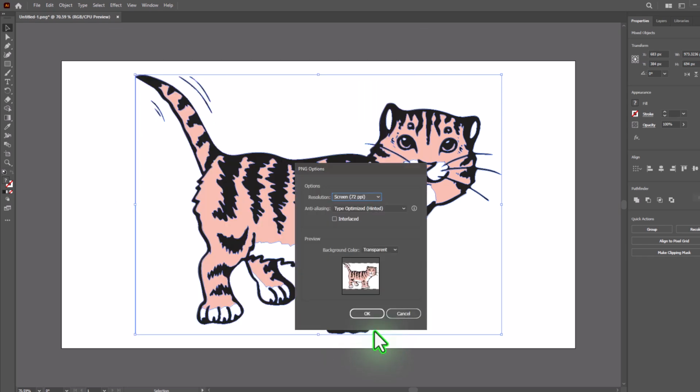And that's it. You have just learned how to convert a PNG to vector and change its color in Illustrator.